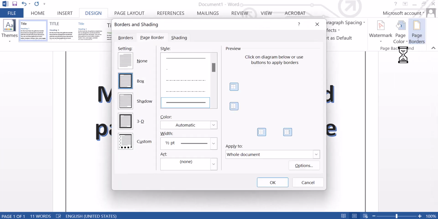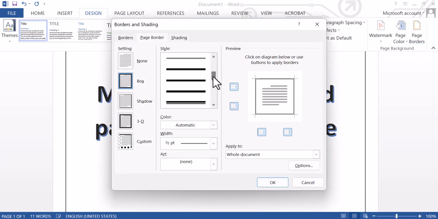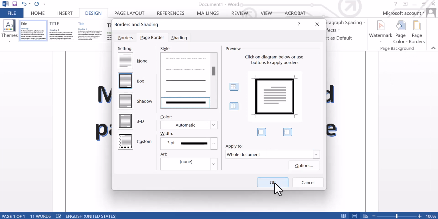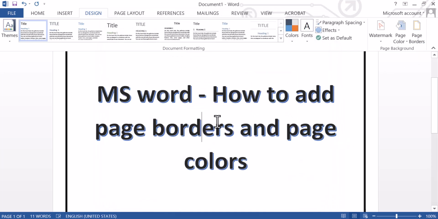Okay, if you need it little dark and big, you can click here and say okay. See, it is big.